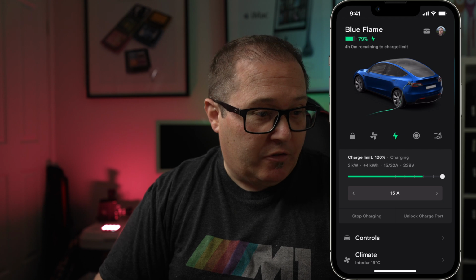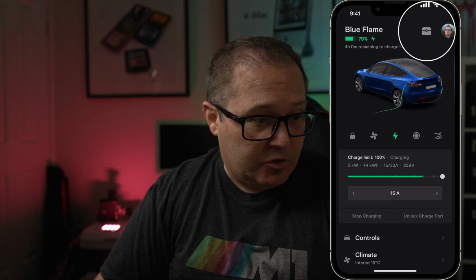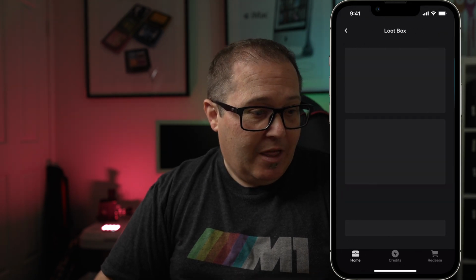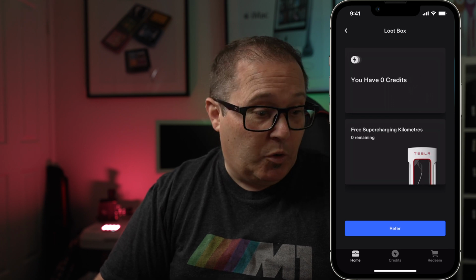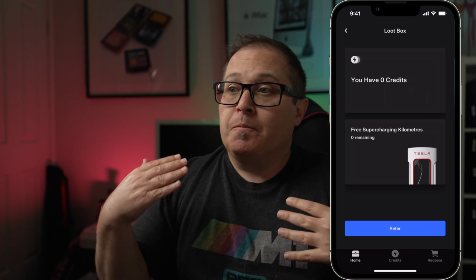Over to the right hand side of that, you see your loot box, that little sort of box. If you tap on that, that then takes you into your loot box, and this is where, if you've set up a referral link, and you can set up a referral link, I've got a video about that, I'll put a link to that somewhere around here, and this is my referral link.